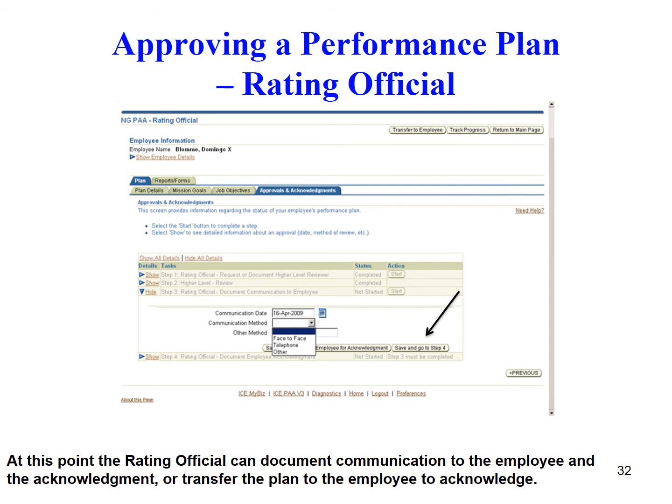You're going to communicate the date that you sat down with your employee or how you actually communicated the plan. So it could be face-to-face, telephone, other, could be text message. Whatever communication method you use has to be annotated here, and the date. Once you click on your communication method, you're going to save and go to step 4.